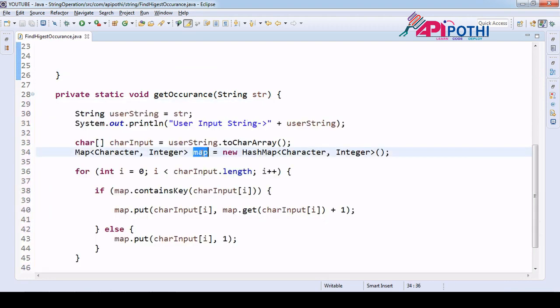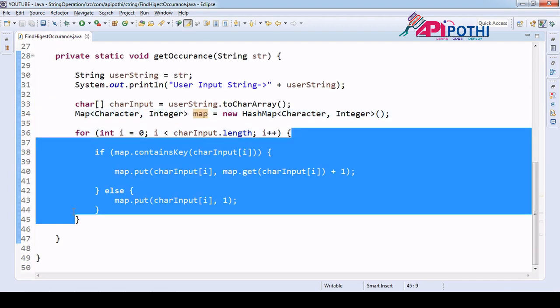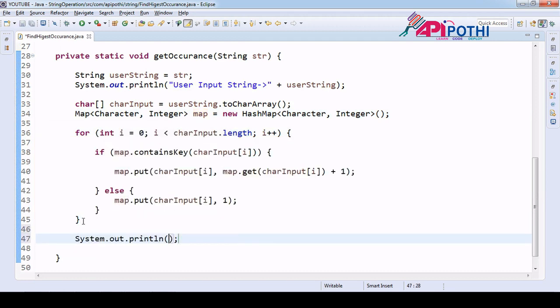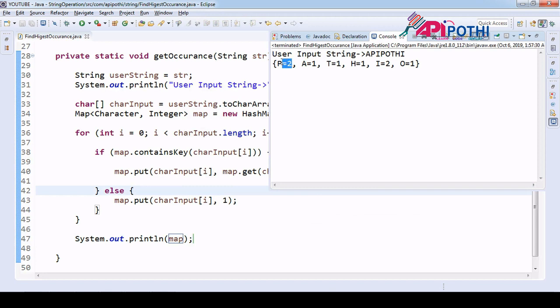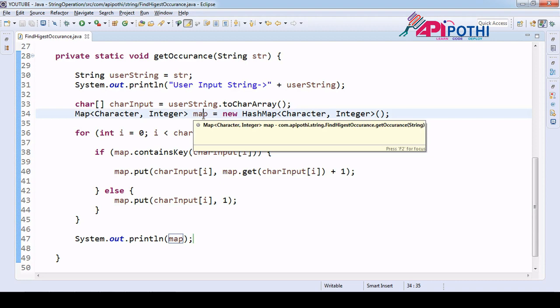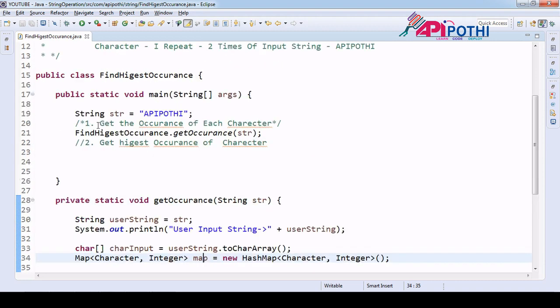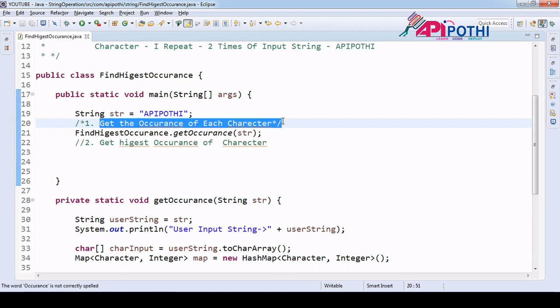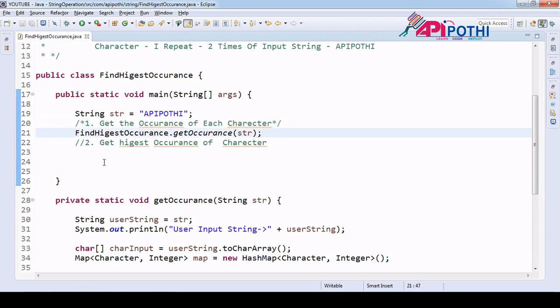Now at the end, this is your map, right? So this loop is ending here. Let's print this map just to check that the values got inserted into the map correctly. If you see, P is repeated 2 times, A 1 time, T 1 time, H 1 time, I 2 times, and O 1 time, which is correct. So we are able to get the map where we captured the occurrence of each character. That's what our first task is, get the occurrence of each character. So we are done. Okay, now the second task is to get the highest occurrence of a character.